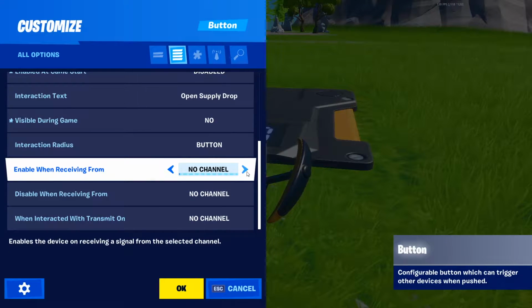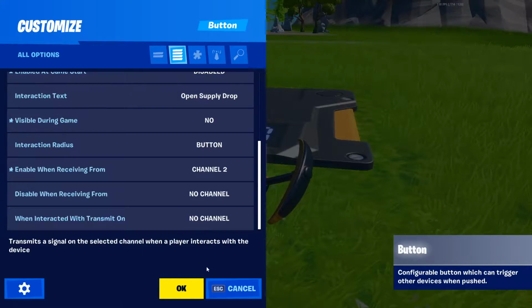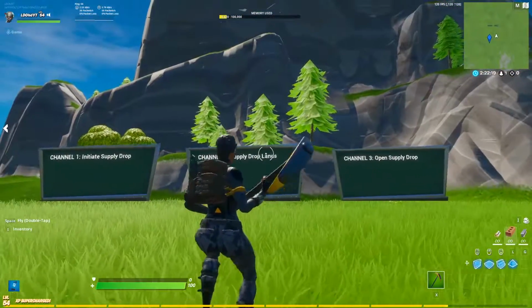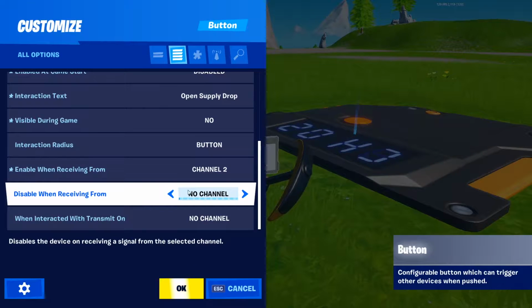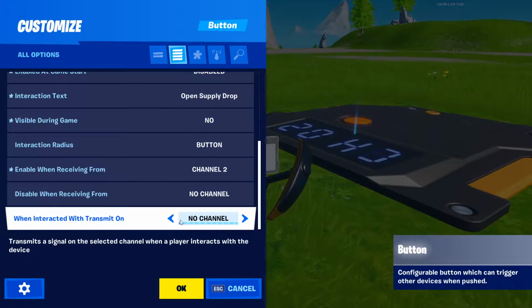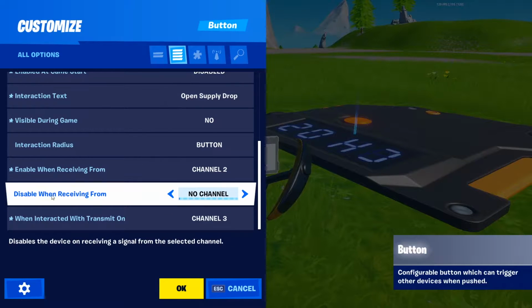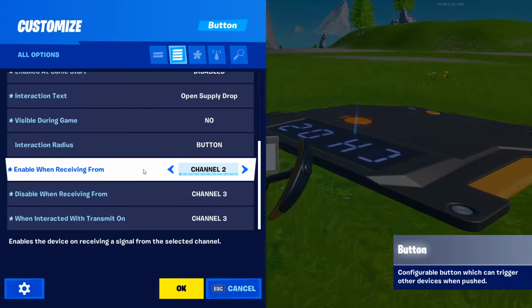And basically what you want to do is enable it when the supply drop has landed. So that's going to be on channel 2. You see, supply drop lands on channel 2. So this will show when it has landed. Also now you want to make it so when it is interacted with, it's going to transmit on 3. And that's when you open the supply drop. And we also want it to disable itself on channel 3 so it can't be used anymore.